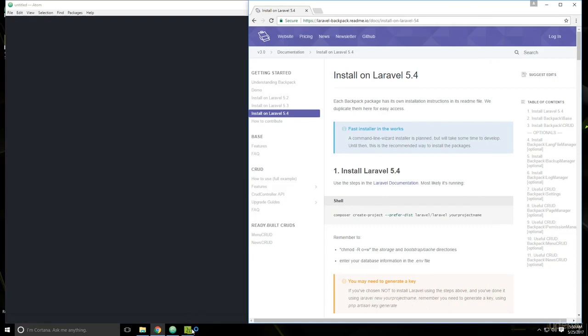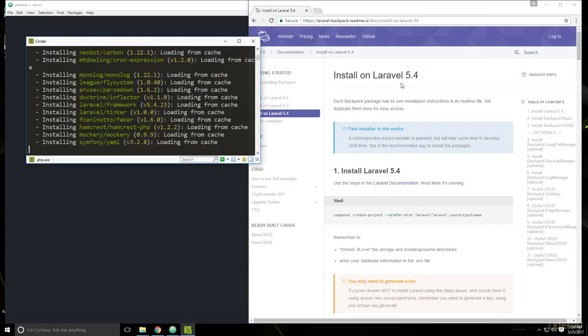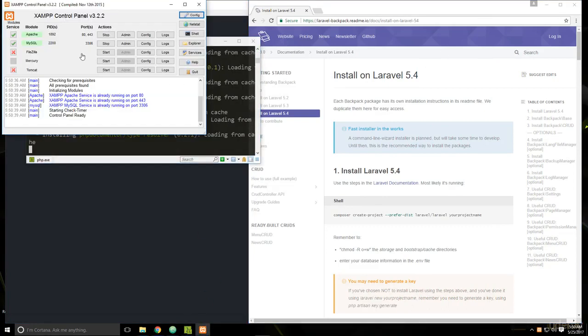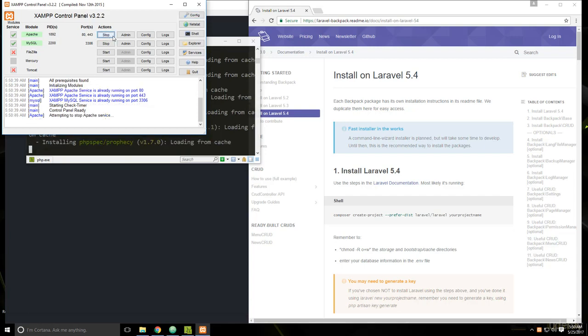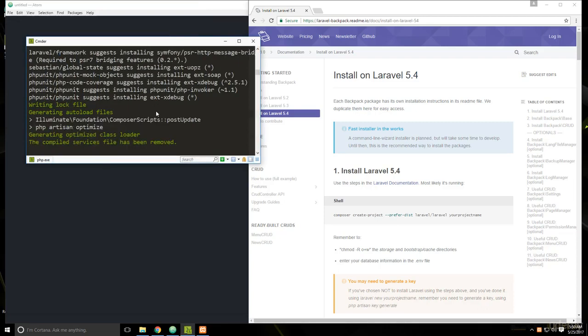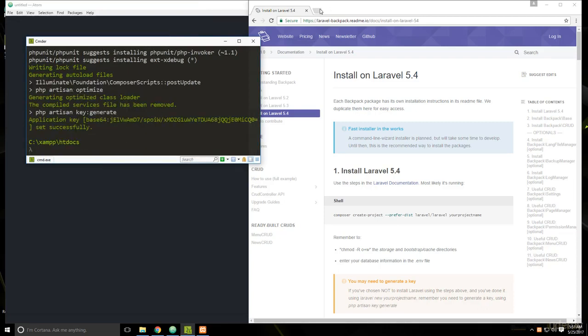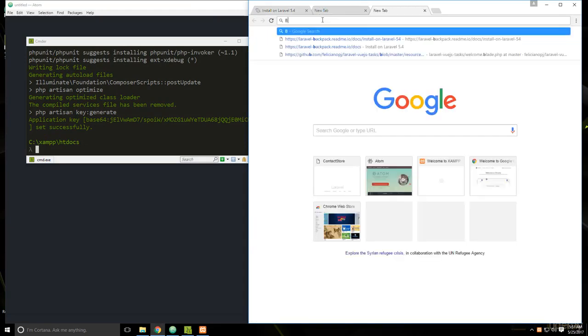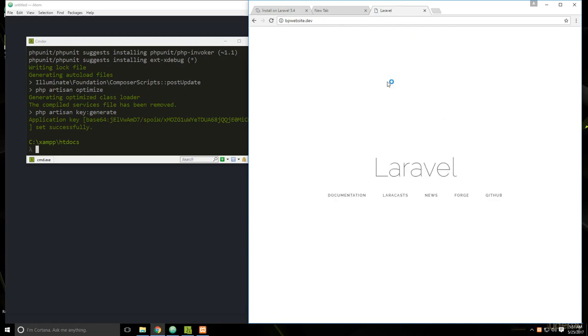Kind of slow. Okay, so I'm just going to stop Apache and then start it back up. All right, we should be all set. So once Laravel is all set, we should be able to go to bpwebsite.dev. Let's go try it. Oops, I got caps on. All right, so now our Laravel project is set up.